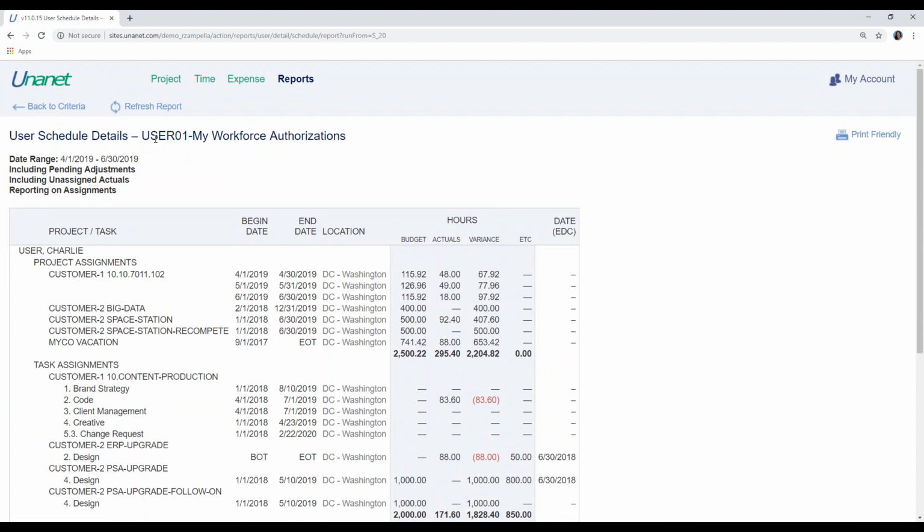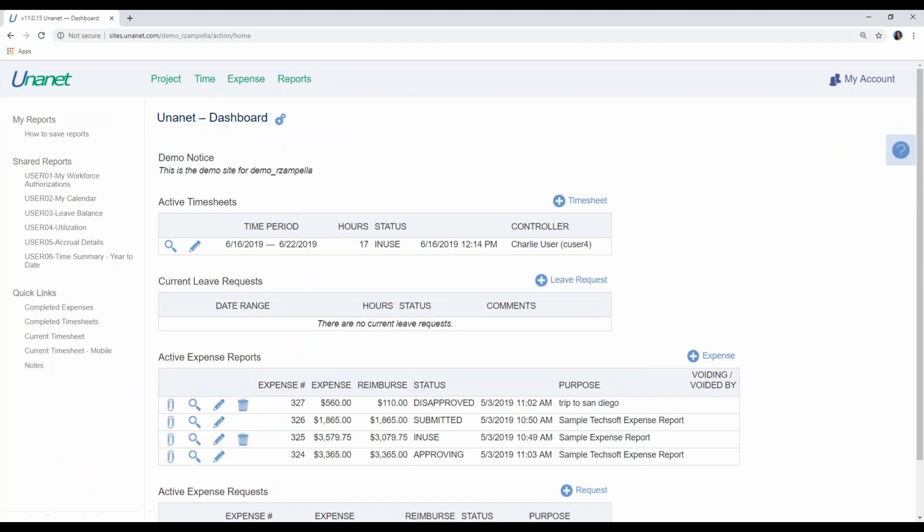The report is named My Workforce Authorizations, but that's the name that's meaningful to my company. The Schedule Details report is the name of the report from the reports dashboard. I can access this from the reports dashboard in the user section if needed. To return to the home dashboard, simply click on the Unanet logo at the top left.